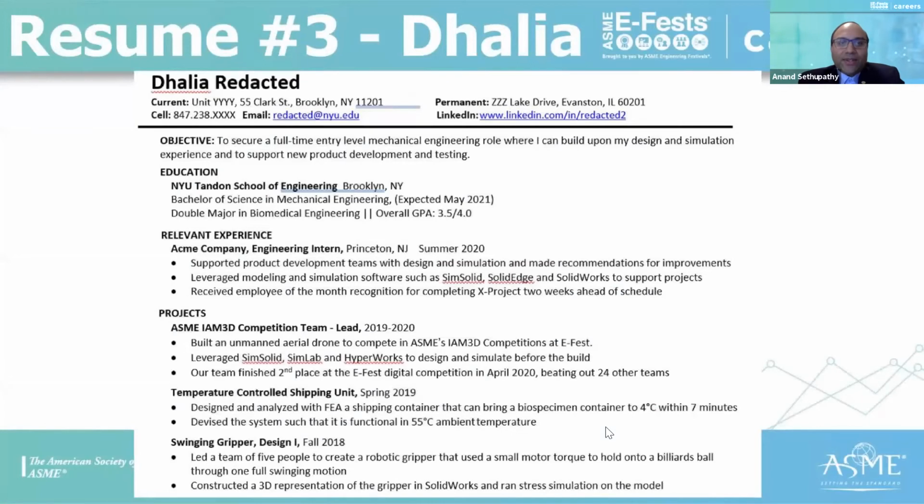Dahlia has an objective to secure a full-time entry-level mechanical engineering role where she can build upon her design and simulation experience to support new product development and testing. She is at the NYU Tandon School of Engineering in Brooklyn, New York. She's pursuing a Bachelor's of Science in Mechanical Engineering, expected to graduate in May of 2021. She has a double major in biomedical, and also has an overall GPA of 3.5 out of 4.